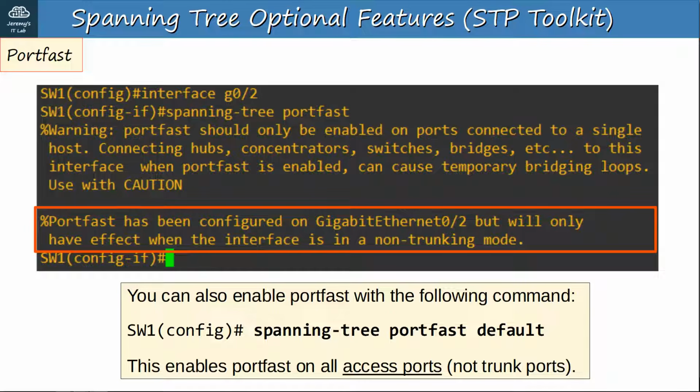You can also enable Portfast with the following command in global config mode: spanning-tree portfast default. This enables Portfast on all access ports, but not trunk ports.